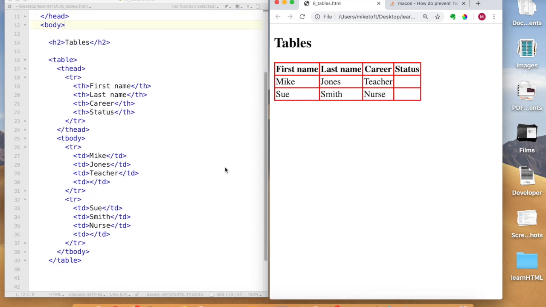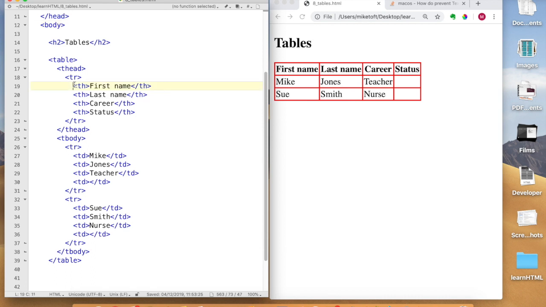Let's just recap what we've done. First name, last name, career status are TH tags in the thead area. Okay, and then Mike Jones teacher and Sue Smith nurse are in the tbody tags, and nested in there is one row with Mike's details and another row with Sue's details. Now, what we have done is left this status blank at the moment. I've done that for a good reason.